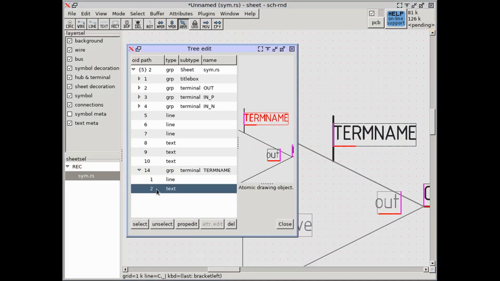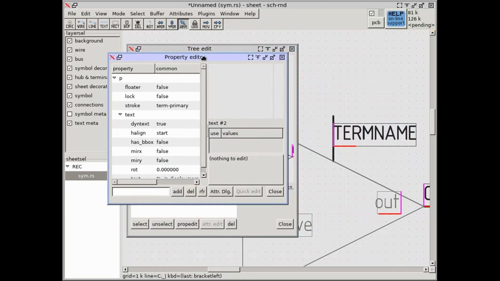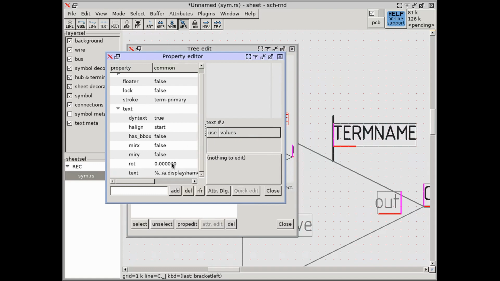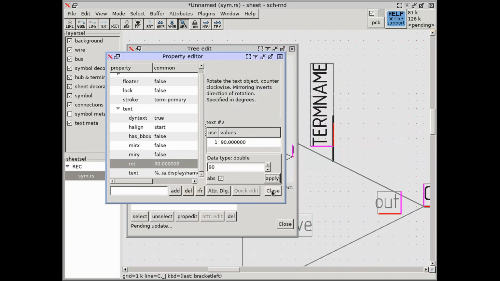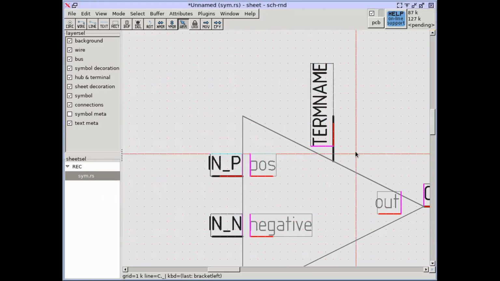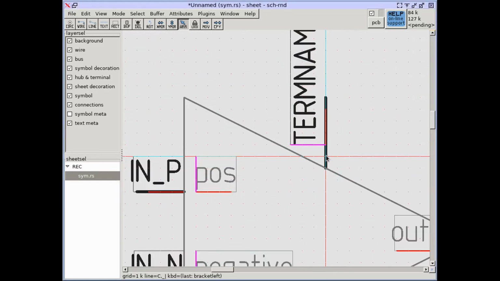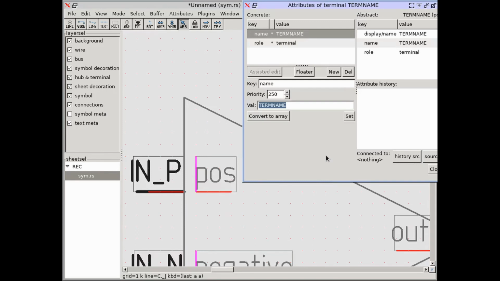Click on the text object and on the Prop Edit button. This invokes the property editor for the terminal label. Find the text property called rot and change it to 90. This will leave the origin in place but rotate the text by 90 degrees.